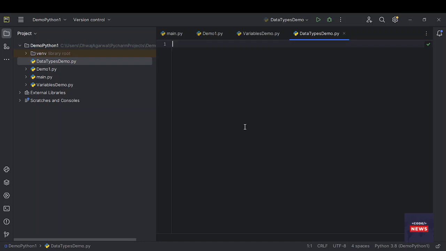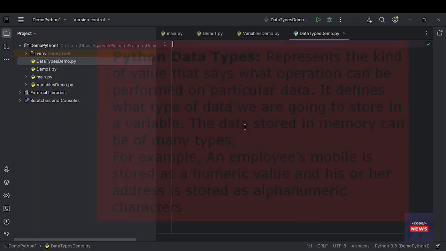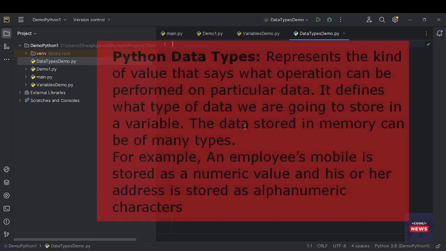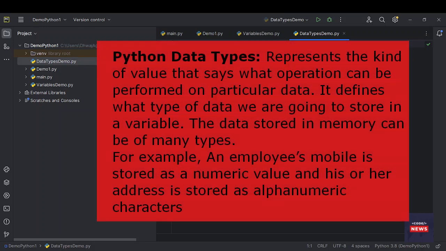Guys, in this video we are going to discuss what are Python data types. Python data types represent the kind of value that says what operation can be performed on particular data. It defines what type of data we are going to store in a variable. The data stored in memory can be of many types. For example, an employee's mobile number is stored as a numeric value and his or her address is stored as alphanumeric characters.